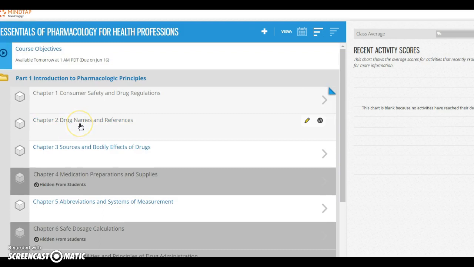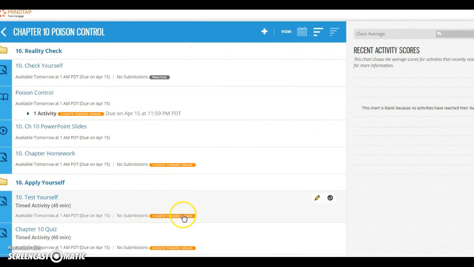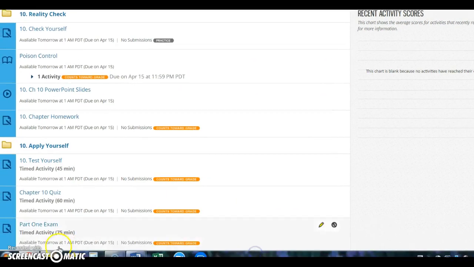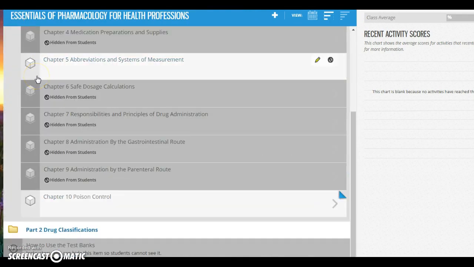Okay, so let me just scroll down here really quickly to chapter 10, and I want to just show you that in chapter 10, if I scroll all the way down, there is your part 1 exam, which is at the end of week 2. So we really hit the ground running in weeks 1 and 2. So you're going to be doing the chapters that are inclusive within the first exam for part 1, which is chapters 1, 2, 3, 5, and 10. All right, and this is where the exam is located.